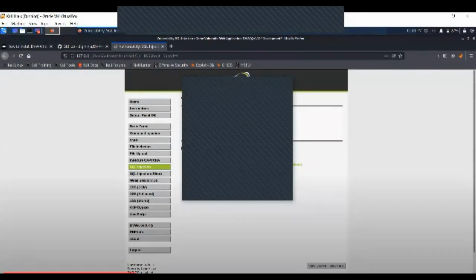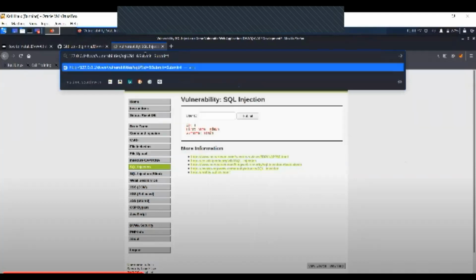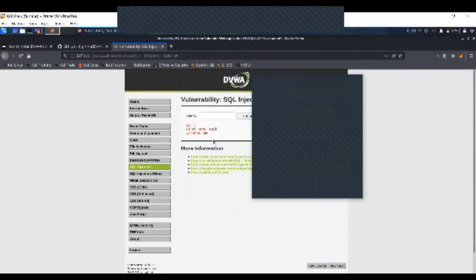That's what the SQL query would look like. And so on the screen, we get the first name admin and the surname admin. If you notice up here in the hyperlink, you'll notice that the SQL ID is 1. So what happens if we change that to 3? It's now select first name, surname from users where ID equals 3. In this case, it'll be hack and then me.